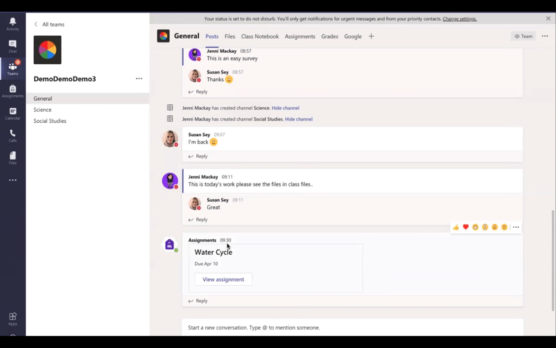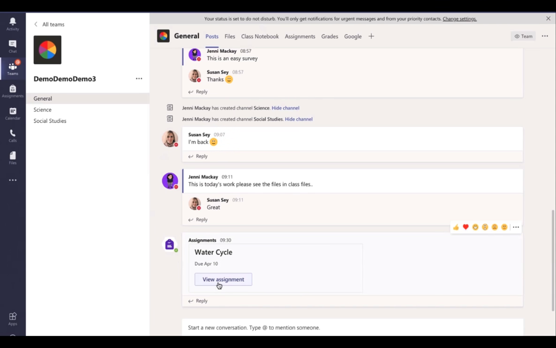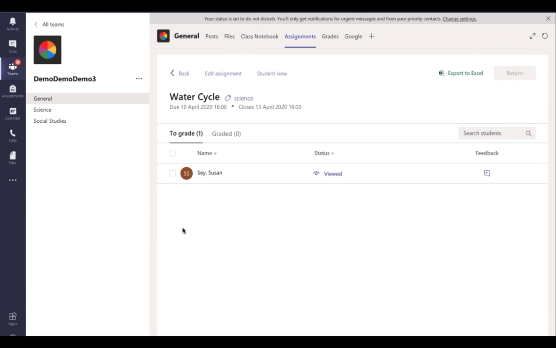We can see my assignment has now been issued. It's 9:30. I'm seeing Susan. We've covered water cycle. Susan is then able to see that. I can click view assignment, and this now allows me to see. So we can see that Susan has viewed it. So she hasn't done it, but she's viewed it. So again, if you're looking to see engagement, especially just now when we maybe can't see our young people as much as we normally would, we can check who is accessing this information at a glance.